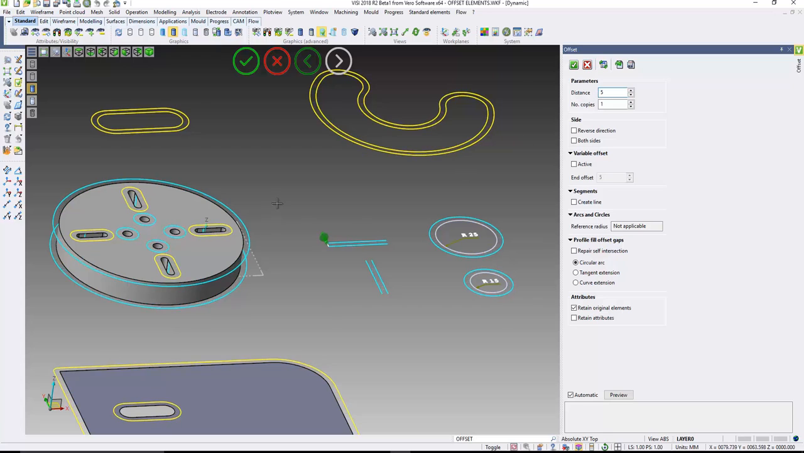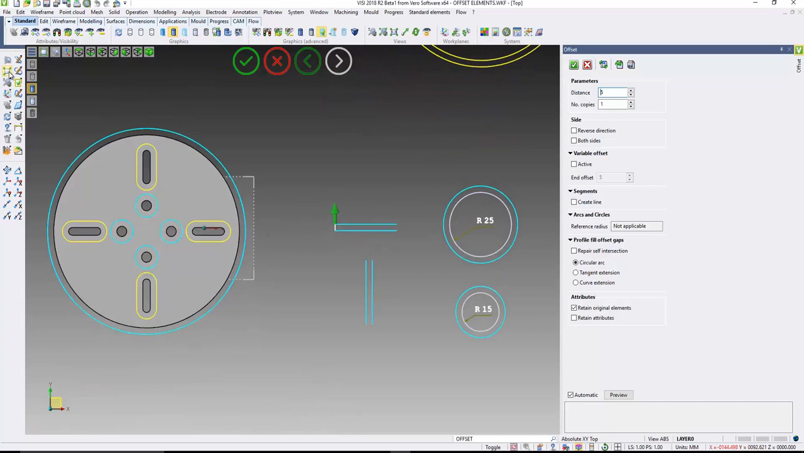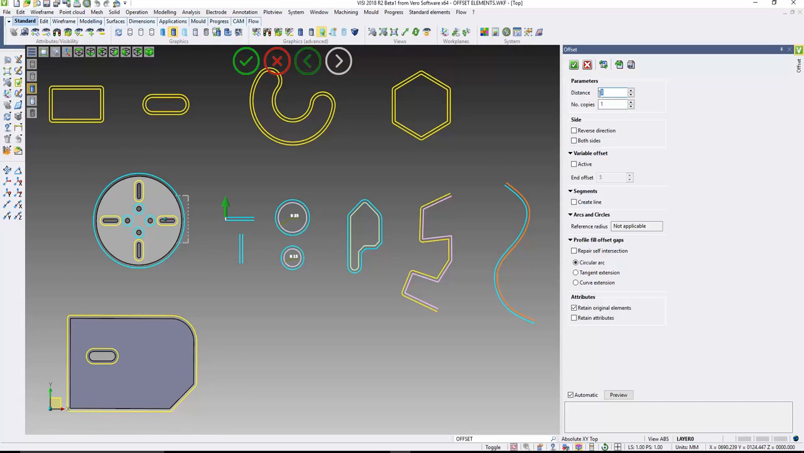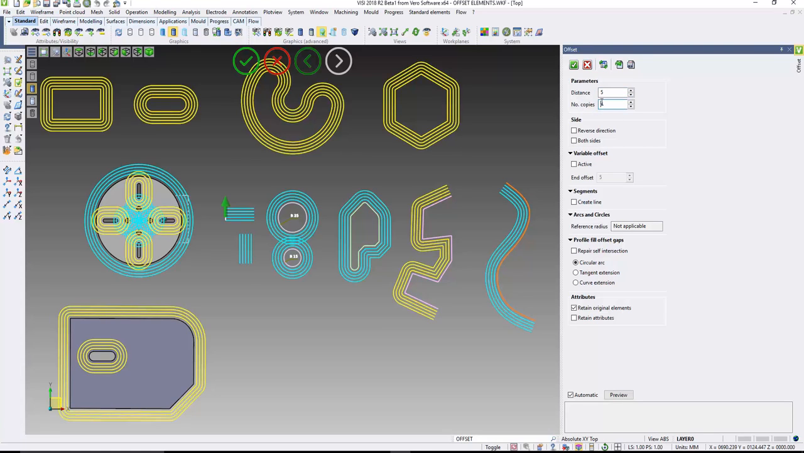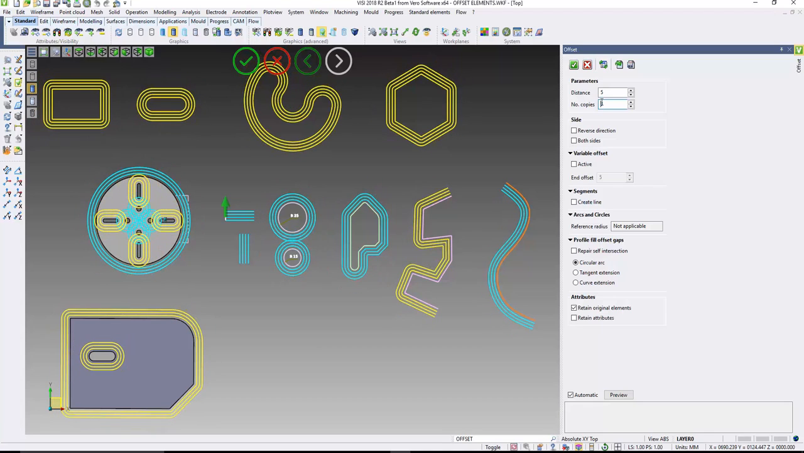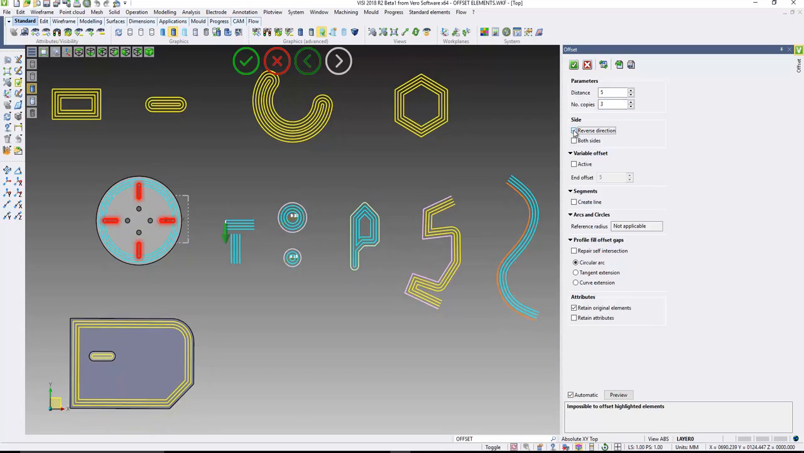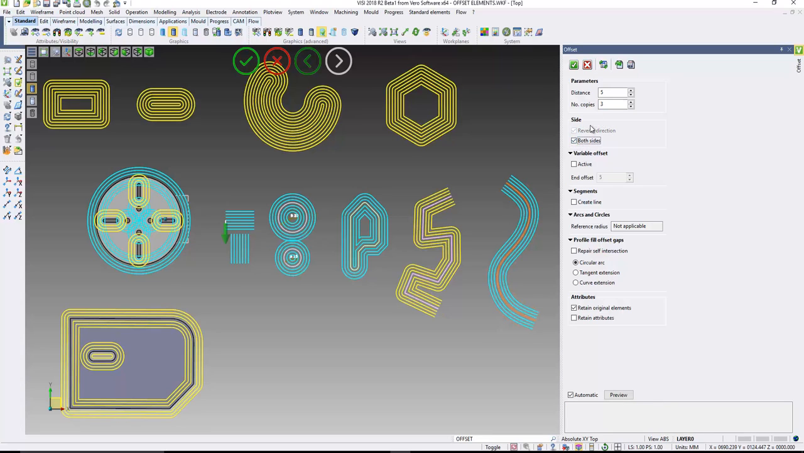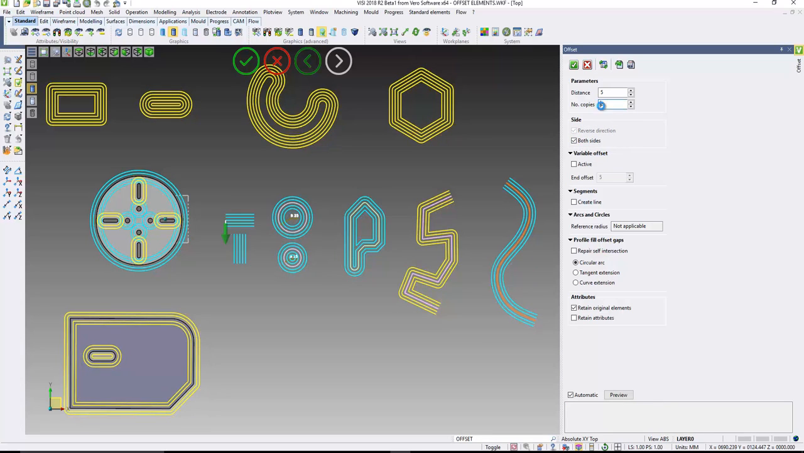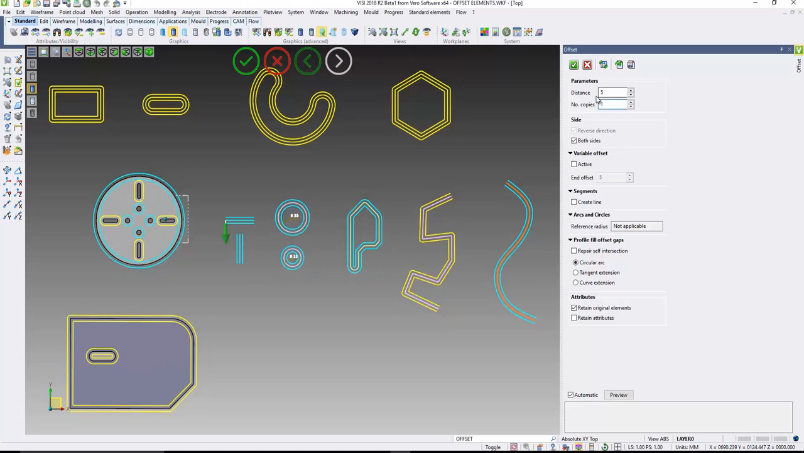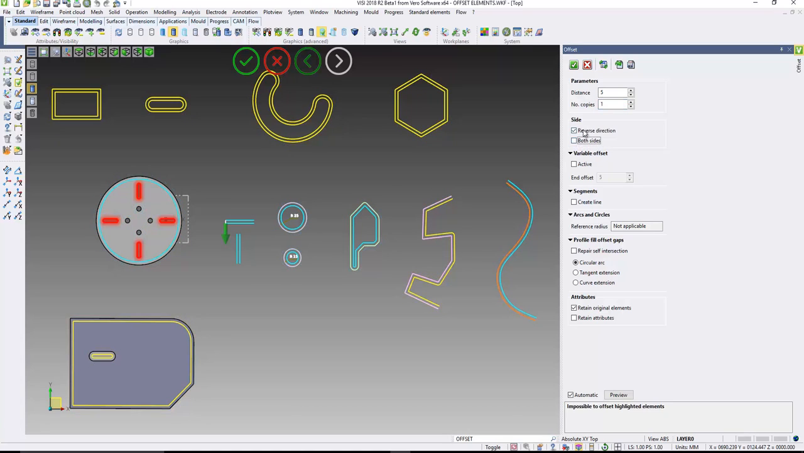So some of the variables we've got, we can offset the distance, we can put in how many copies we wish to have, so I can increase that, and you'll just get a dynamic preview. I can reverse the side of the offset, I can put it on both sides. So let's just reduce these values a little bit.